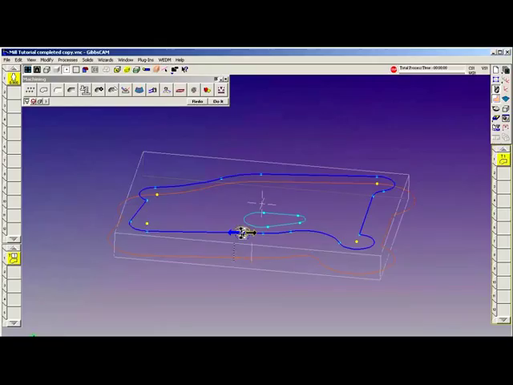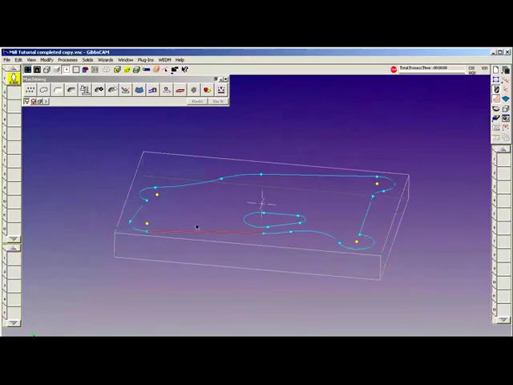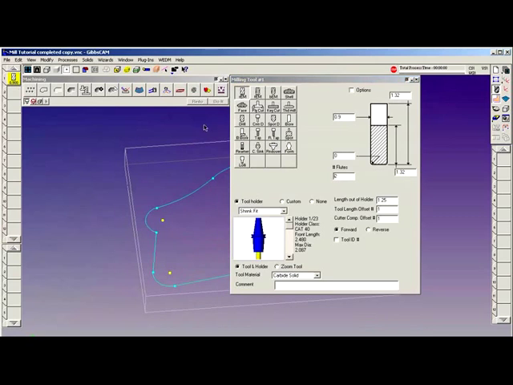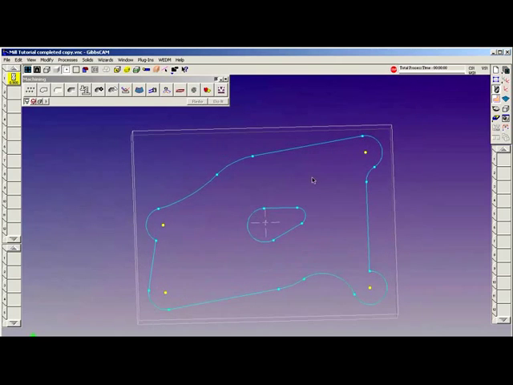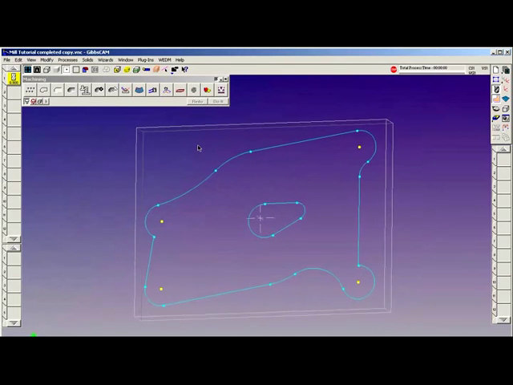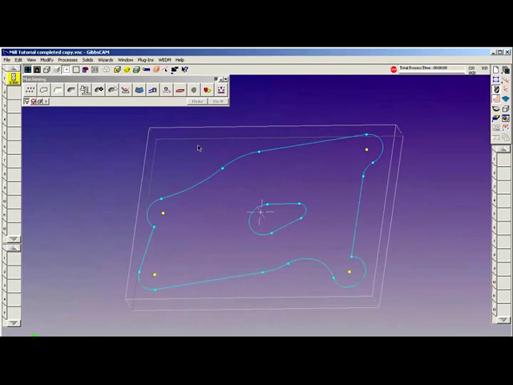Go back to the tool list, and we'll dump that. Make a new tool, and that pretty much explains what's going on with the tool definition dialogues. We're going to build some tools and we're going to machine this part. We're going to pocket it out, we're going to drill and tap it, we're going to contour it, and then we're going to remove some material using a free form style of machining.